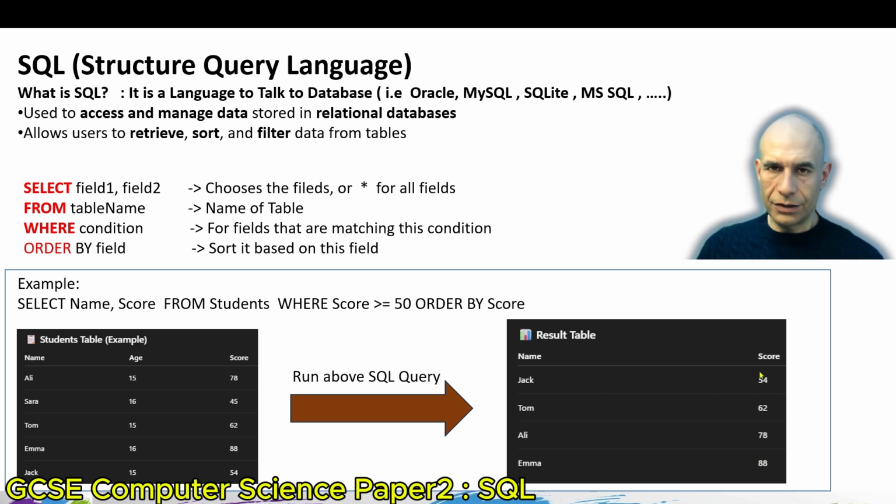And as you see here, this data is sorted. The least score was with Jack, 54. Then after Jack is Tom, who got 62. Then Ali got 78, and finally Emma has got the best score, 88. So they are sorted. The sort part is with this command of the order by score. By is also a keyword. I should have made this also in red, but it's order by the field name, what field you want to use.